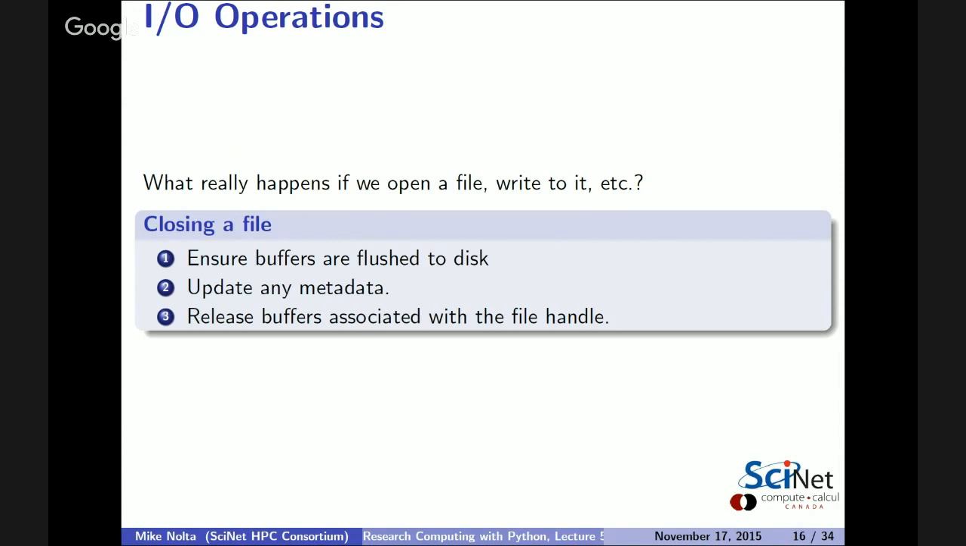Okay. So now if I'm closing the file, then I'm going to say to the kernel, okay, I'm done. Take the data, do whatever you want with it. Metadata gets updated, and then the buffers will get released when everything's done. Basically, just cleaned up.